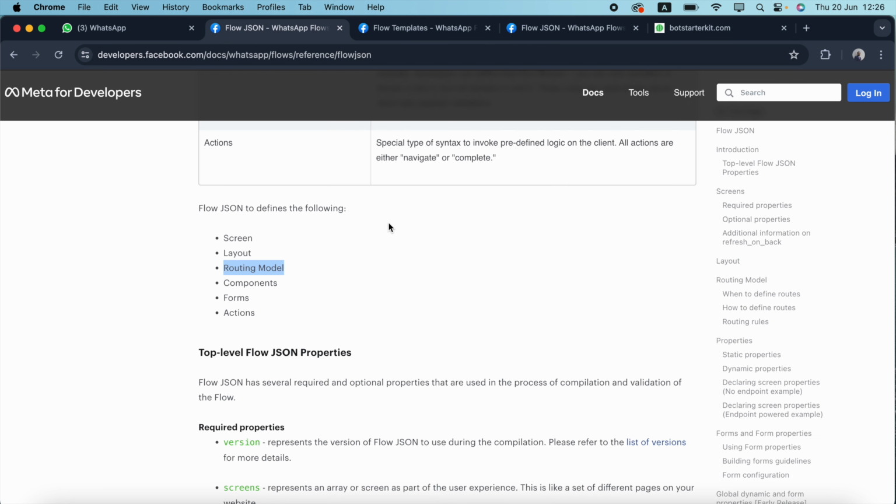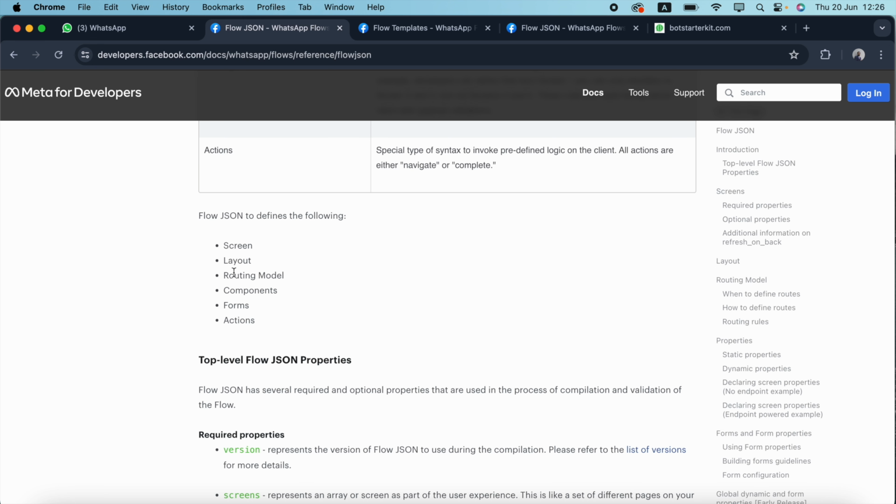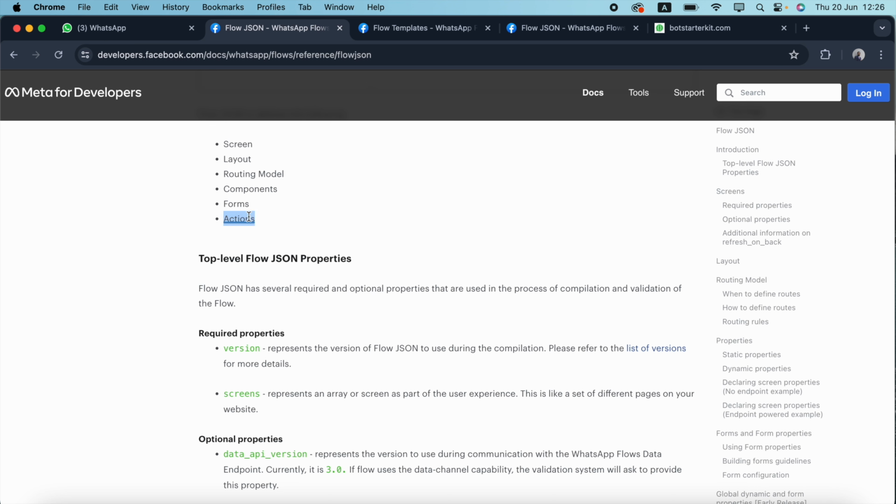I hope you guys are understanding this. This is just an intro. We have covered screen layout, routing model, component, form, and action, right? We have covered three kinds of action: navigate, complete, and data exchange. Data exchange means you are sending the data to your endpoint instead of the webhook.